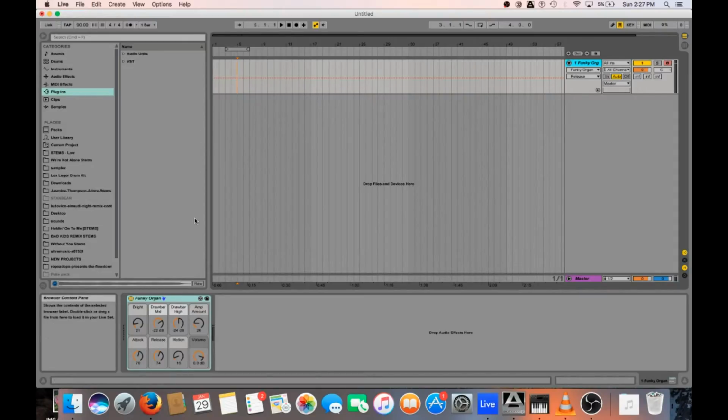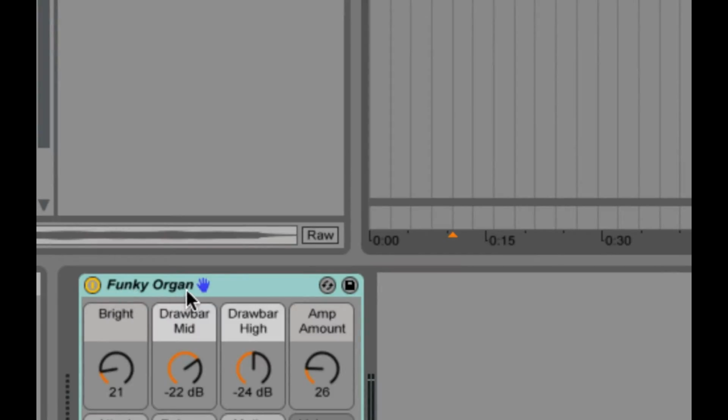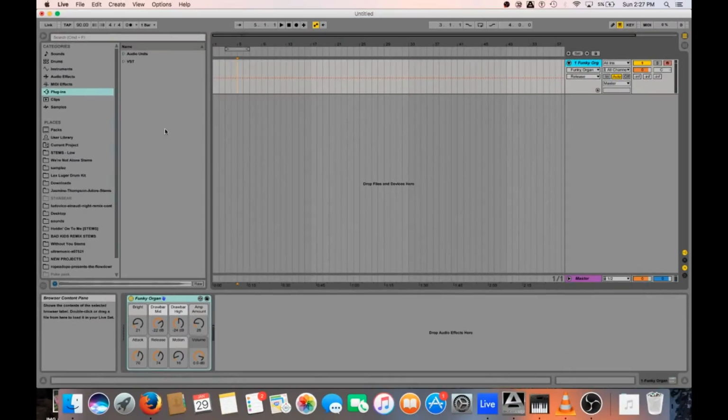You'll see on the bottom corner of my screen right here, we have an instrument called funky organ. See it right here, funky organ. And if I play it on my push, it's going to play the funky organ sound. But say I didn't actually really like that sound, and I wanted to experiment with a different sound. That's what we're going to do right now.